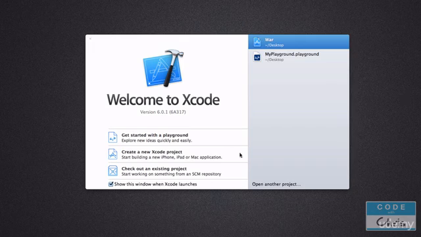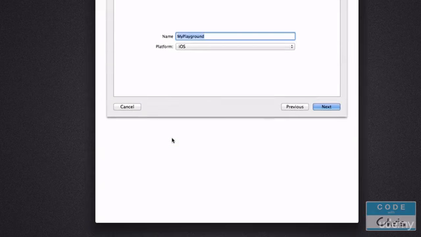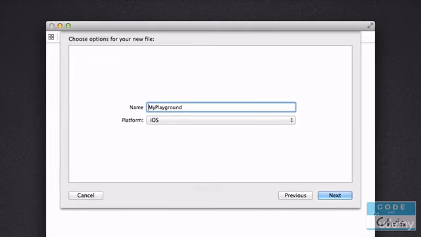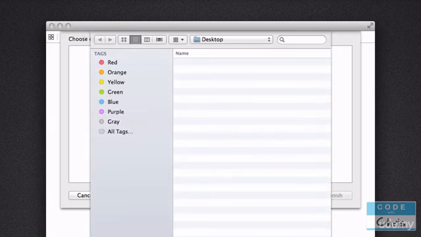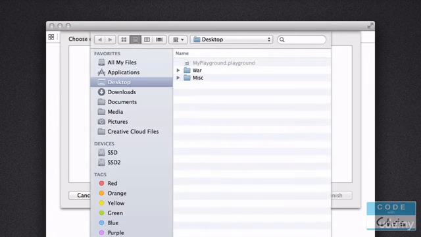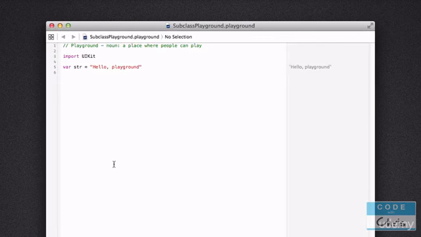So I'm going to start a new playground. I've got Xcode open here. And call it subclass playground and just save it on the desktop. Okay, so in the last lesson we had a class called person. So I'm just going to declare a person class again.